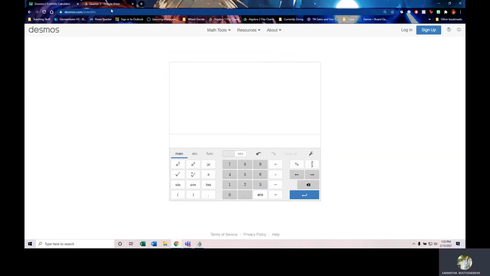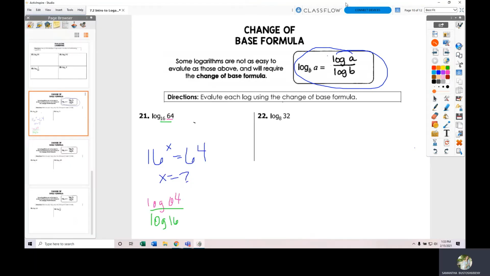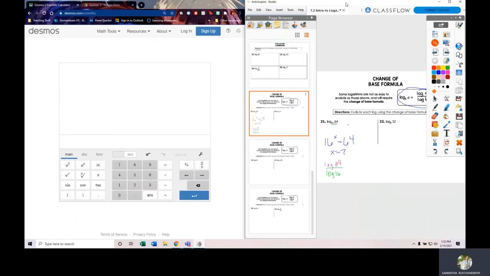Here's Desmos. Now I went specifically to desmos.com/scientific. I would like to see my calculator and my flip chart at the same time, so I'm going to hold the window button and tap the left arrow key. That moves this to the left side of my screen. I'm now going to select this, hold down the window key, tap the right. So now I can see both at once.